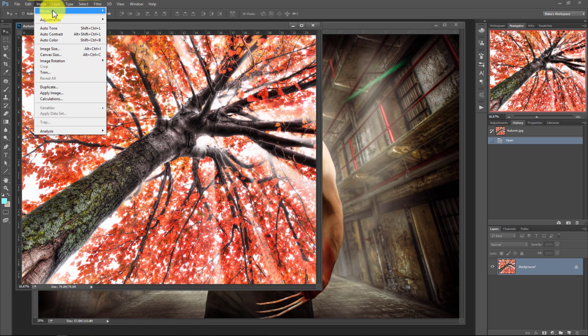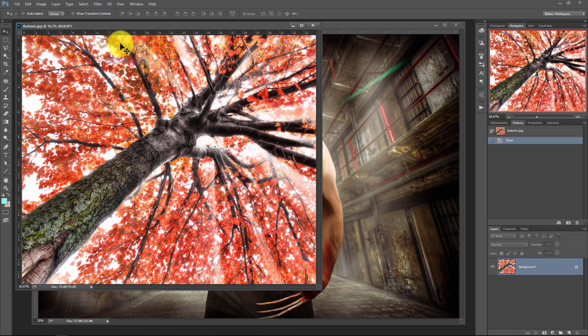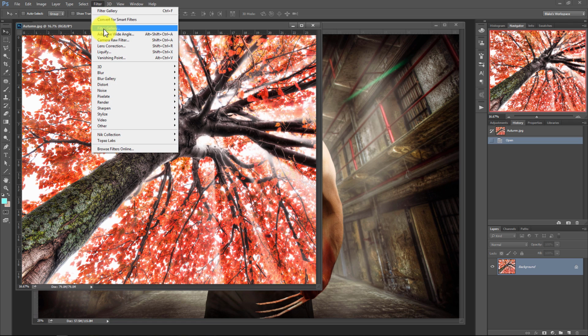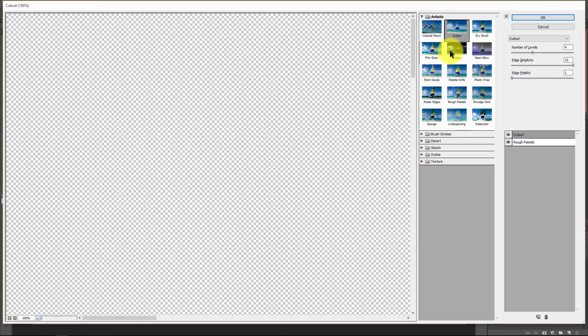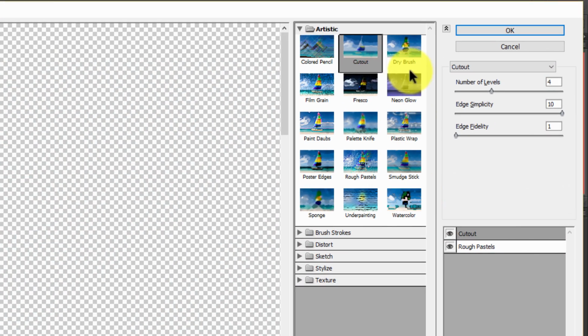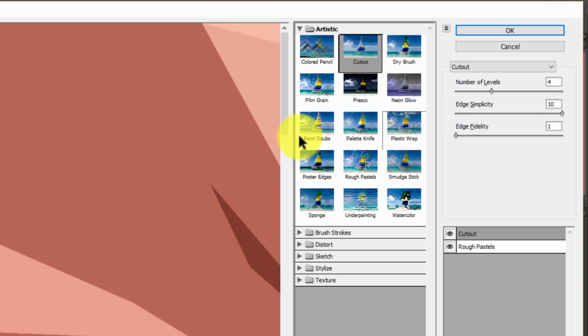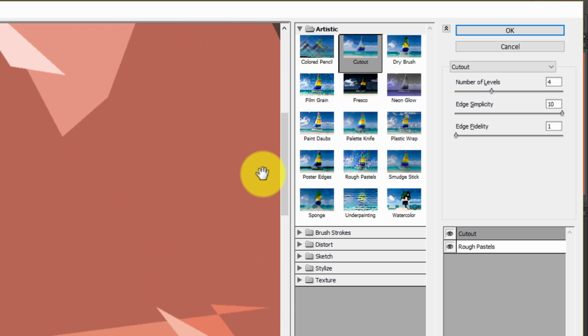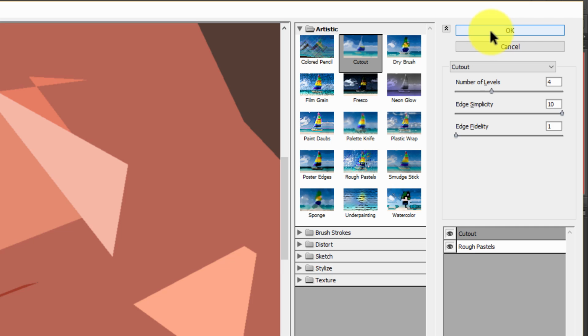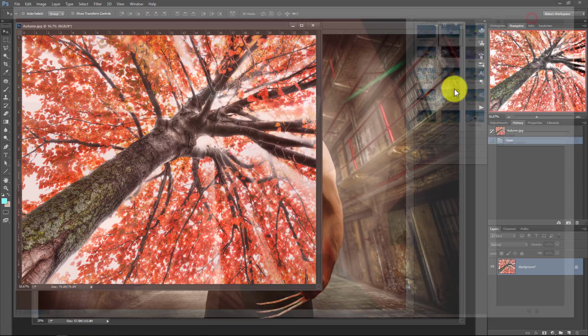You're going to have to go to Image, Mode, make sure you're set to 8 bits per channel. We're now going to go to Filter and Filter Gallery. So here we're going to go to the Filter Gallery and we're going to select Cutout. And with Cutout, we want the number of levels to be 4. We want the edge simplicity to be 10 and the edge fidelity to be 1. And what this is going to do is make a really blocky kind of image here. So we're going to go ahead and press OK.